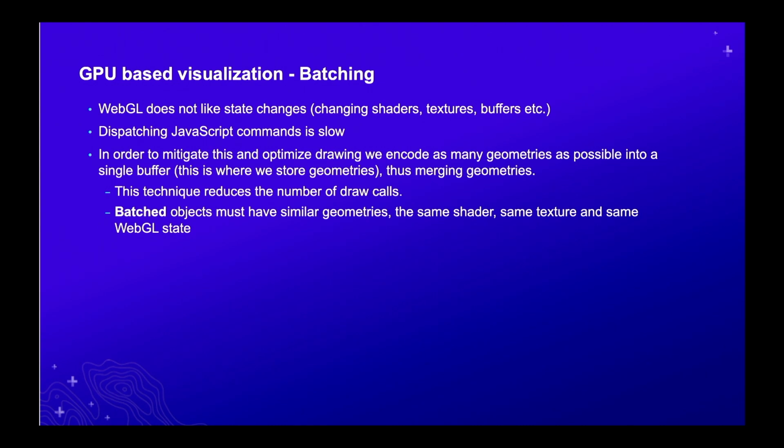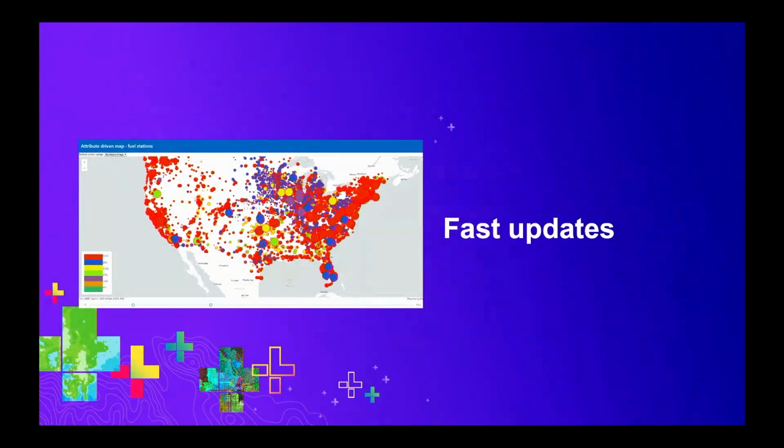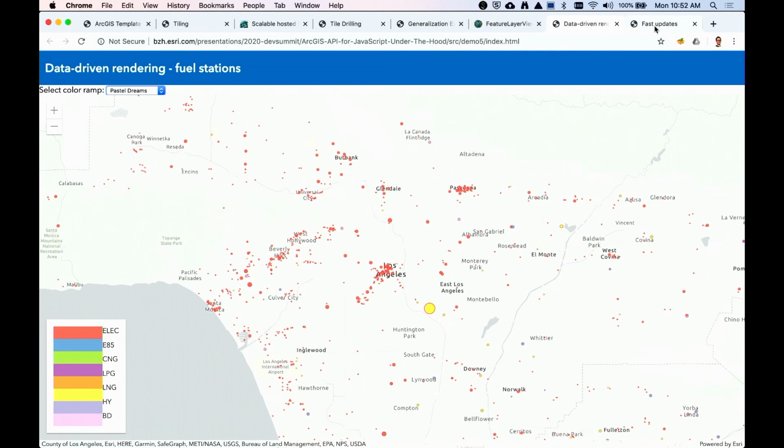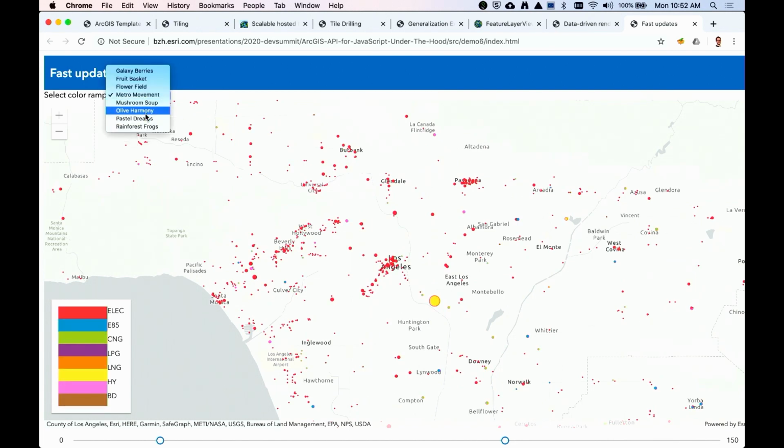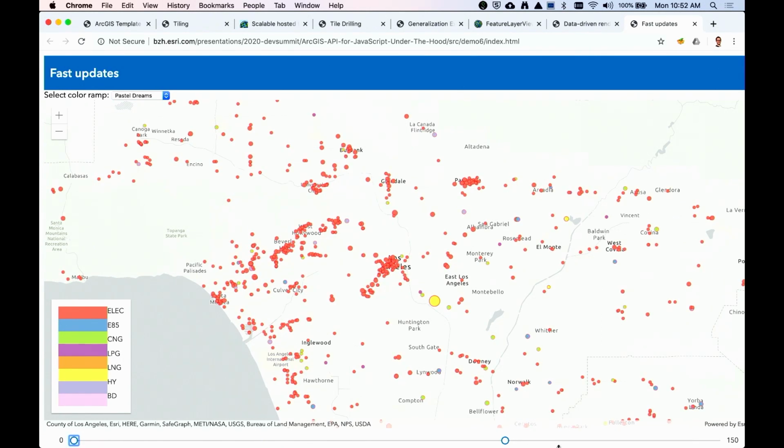Let's go to the sample. So again, that is the same sample, and we can see how we are applying the fast updates. Again, it looks the same, but notice that as Jan is changing the color ramp, it changes on the fly. There are no hiccups. Use the slider to also modify the size. Yes. And you can see as he dragged the slider, the size changed on the fly.